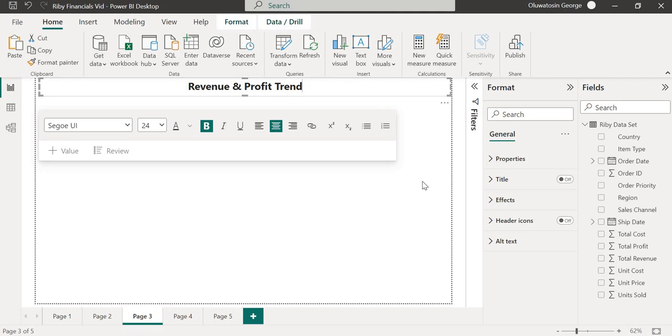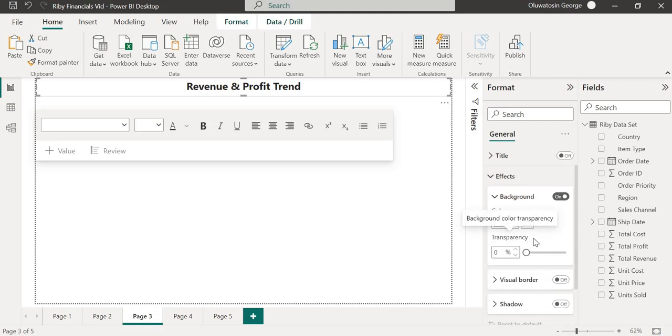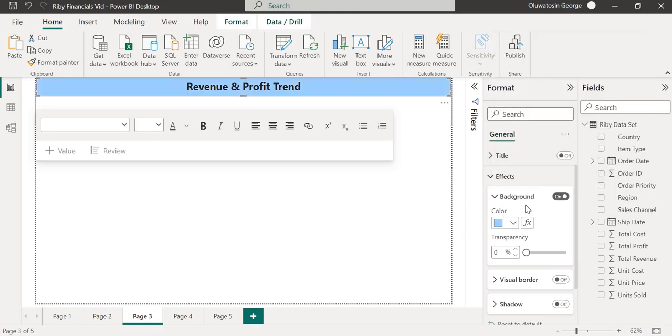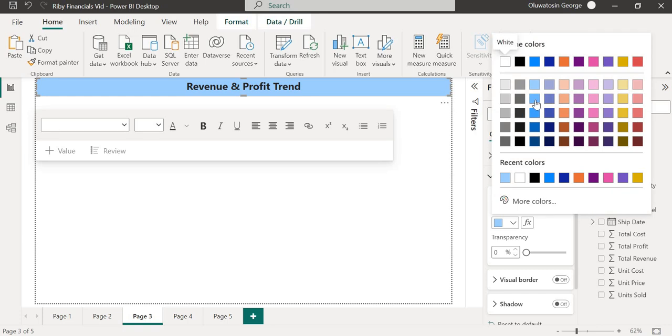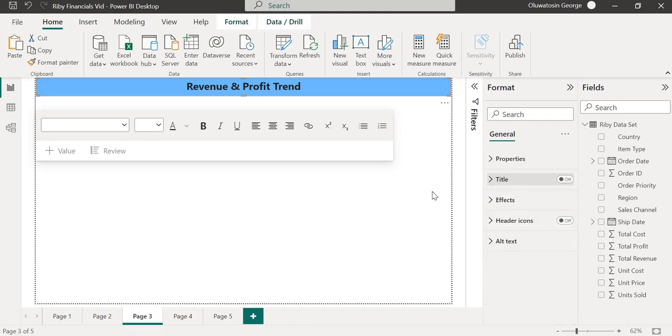I want to make changes to the background. So, okay, I see that I've not extended this to the end. So let me do that. Okay, so I'll go to my effects. Yes, and then I'll go and change the color. We've been using this light blue shade. Yes, so I'm just going to stick with that. I don't want the visual border. I also do not want the shadow here. So I'm just going to leave it with the background. So that's that for this.